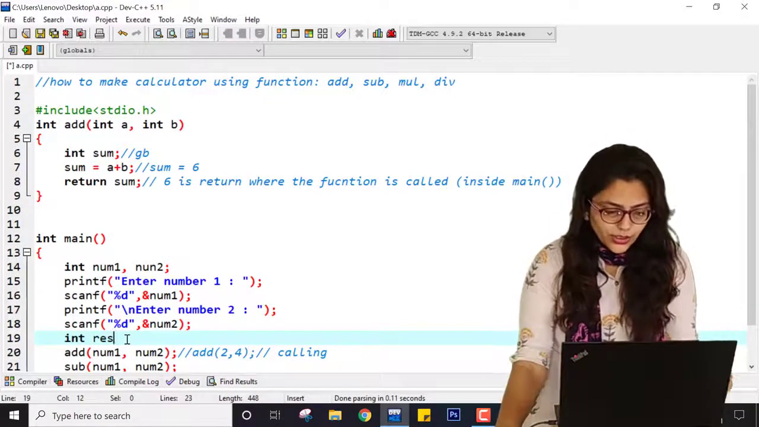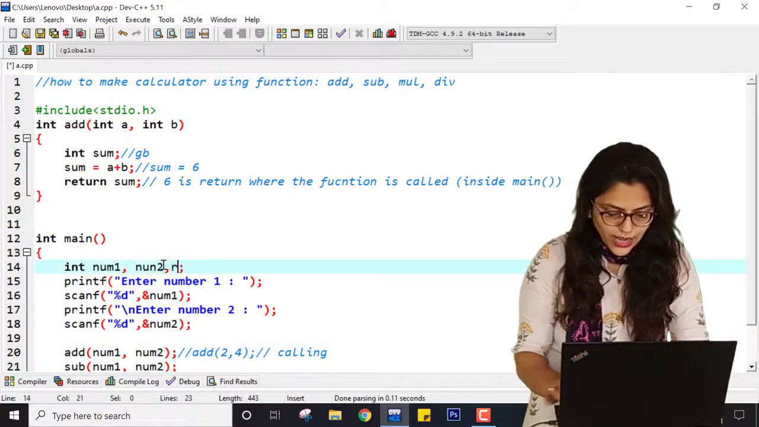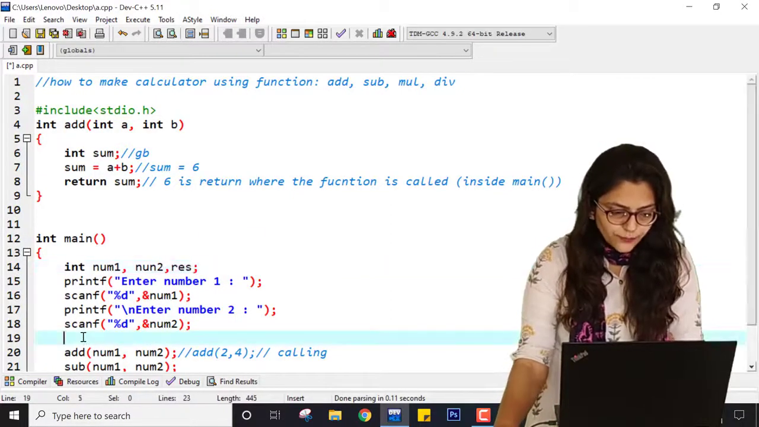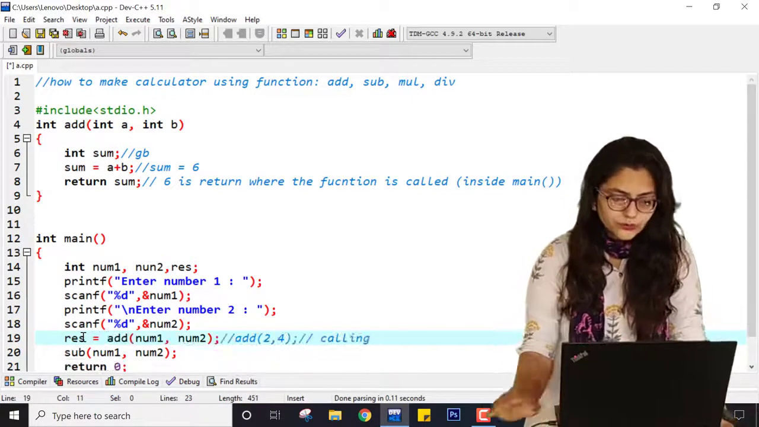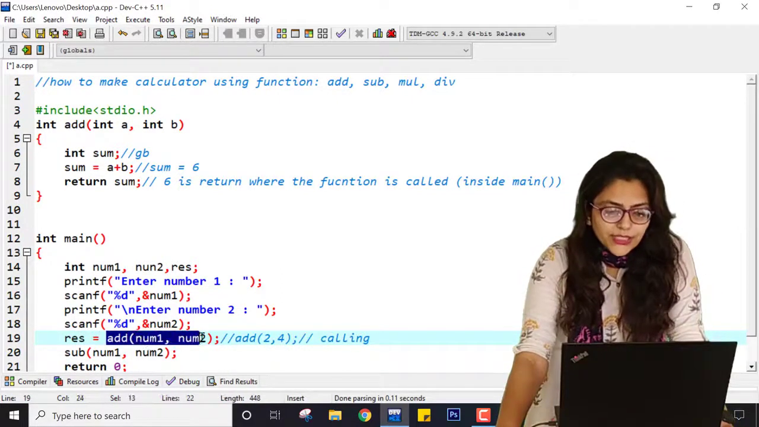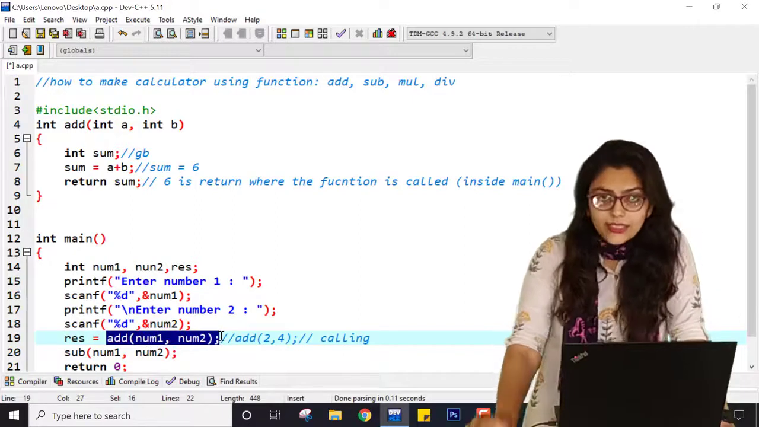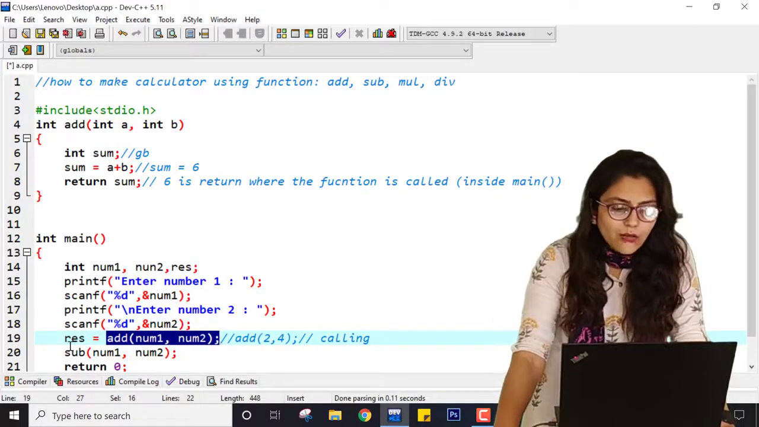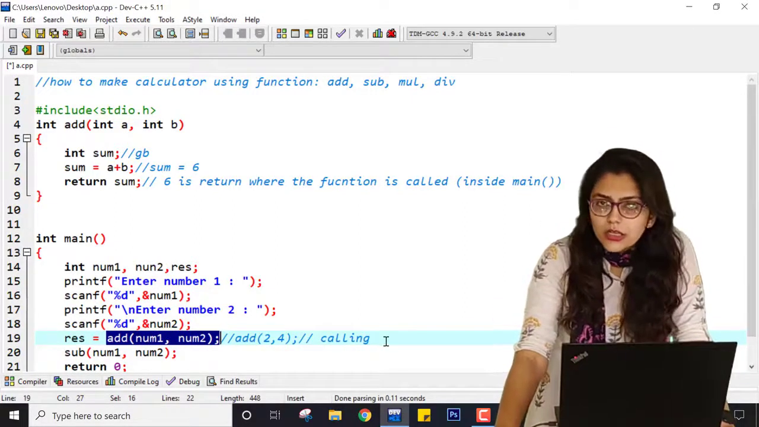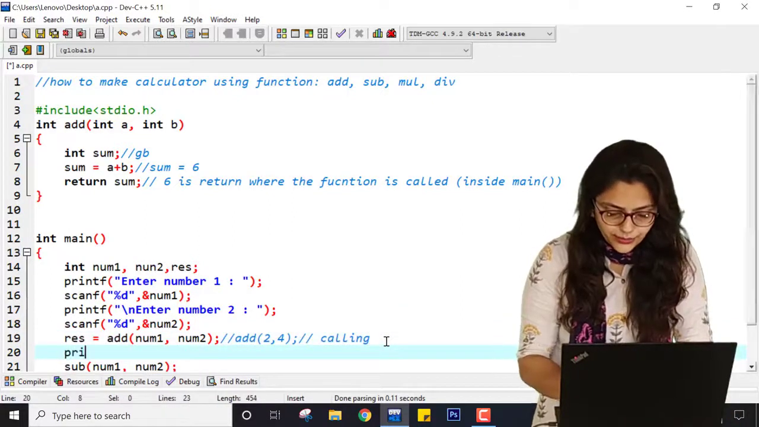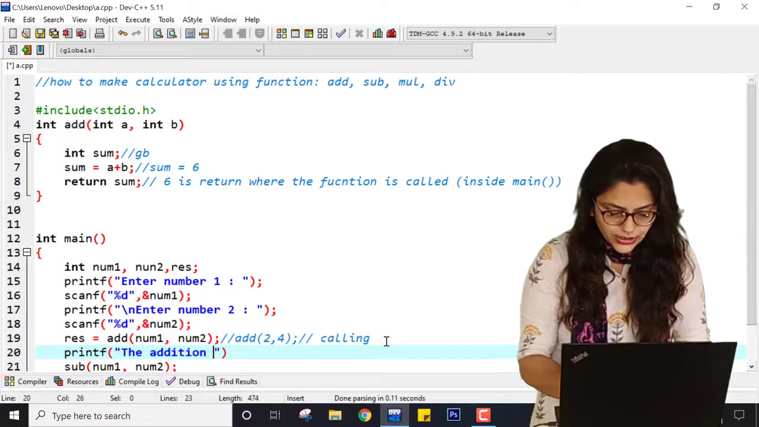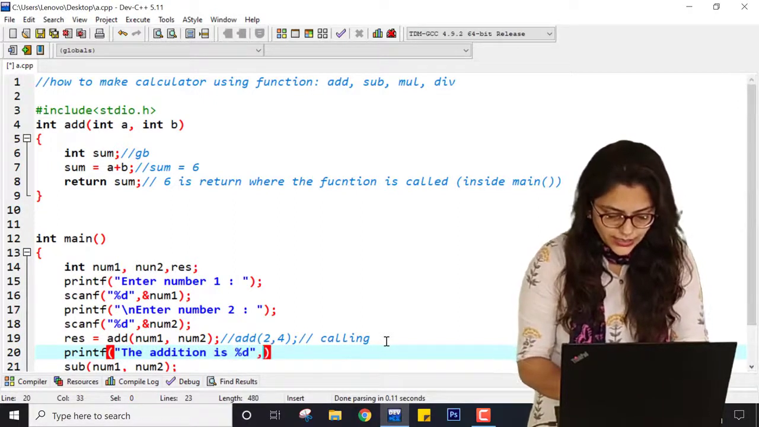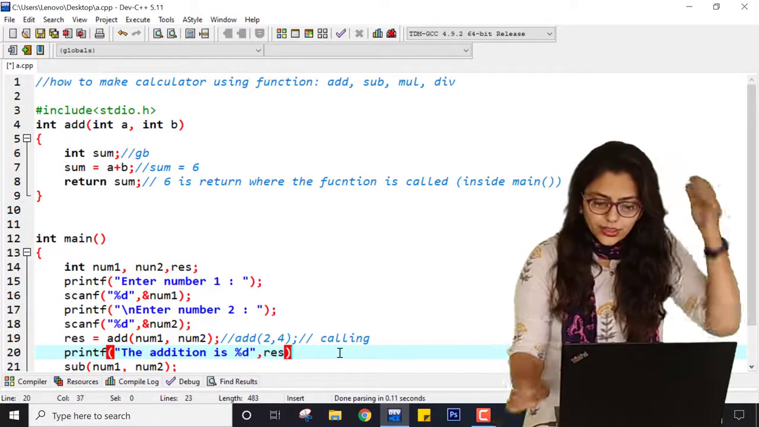So it is not an issue. Here you can also define res as here also. So here res equal to this. So as the value of this entire function is 6 now, because it returns sum, that is 6, now res becomes 6. So here you can printf the addition is %d, and that is res, right?